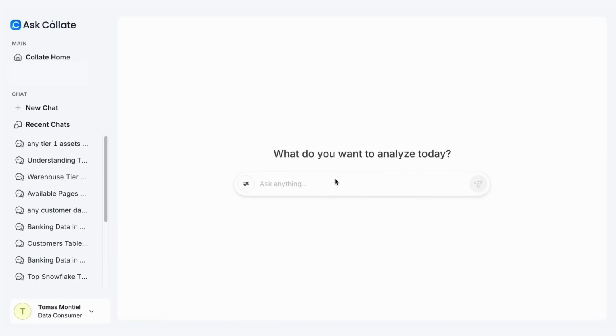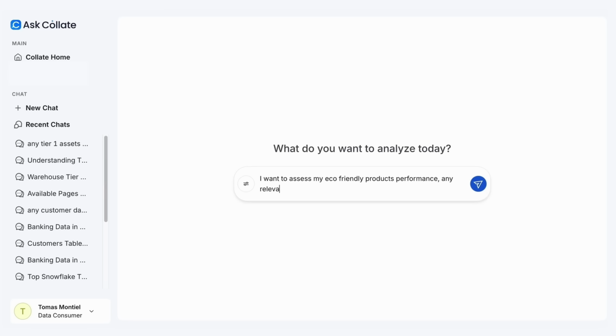Version 1.11 introduced AskCollate, a conversational AI to manage, understand, and govern all your data. To illustrate, let's say I was asked to analyze how the eco-friendly products are performing. I can share that goal with AskCollate by requesting that I want to assess my eco-friendly products' performance, any relevant data, Tier 1 assets only.